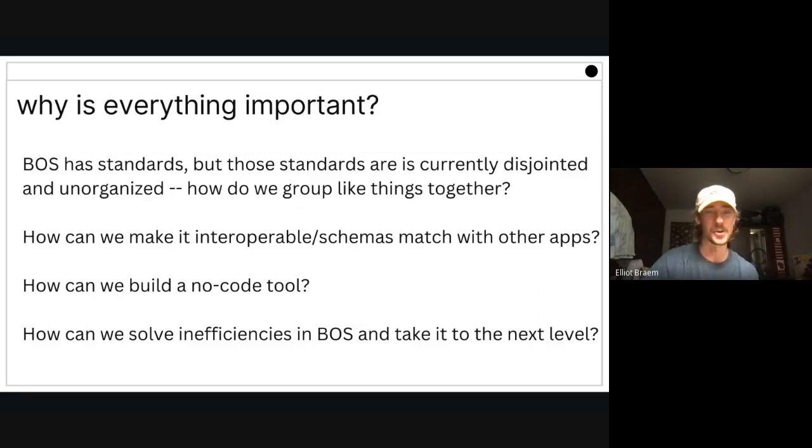So why is everything important? Well, there's a lot of reasons why everything is important. But in this instance, BOS has standards, but those standards are currently disjointed and unorganized. So how do we group like things together? If you go on BOS, there's all these different applications. Everybody's working on their own projects. And while it's great and it's fun, it's kind of hard to see them all connected in one place.